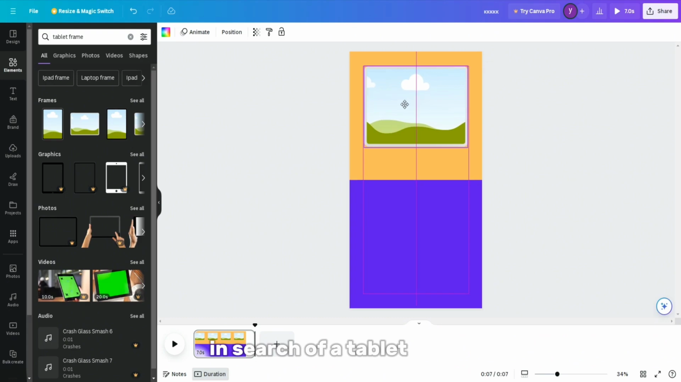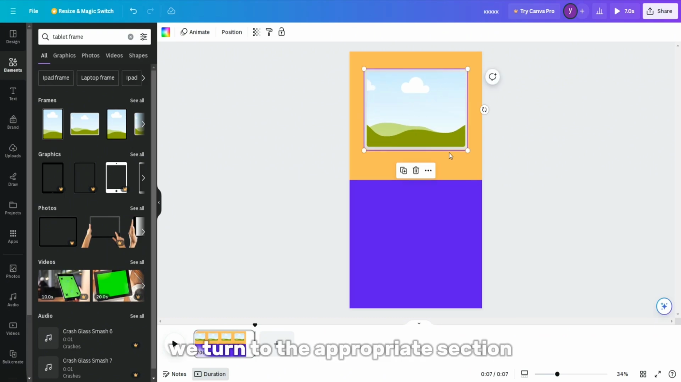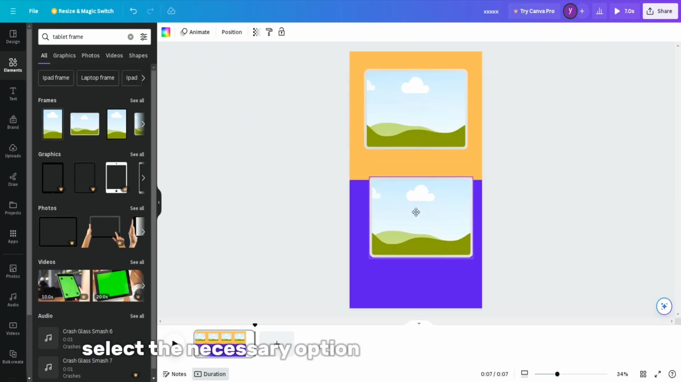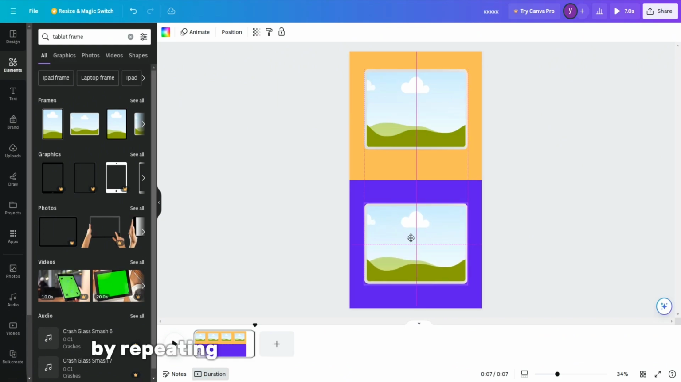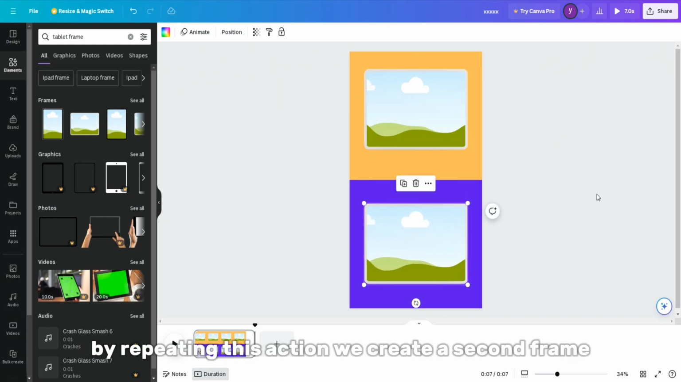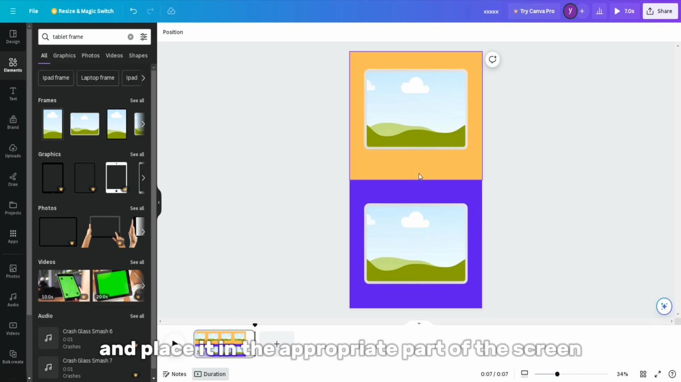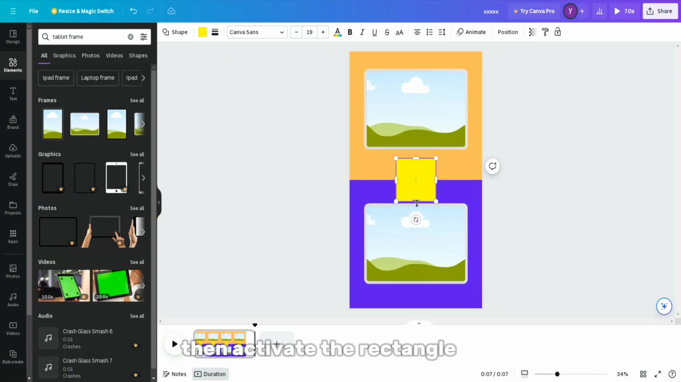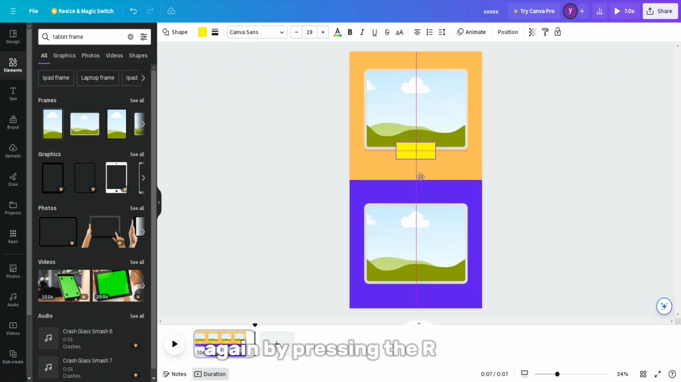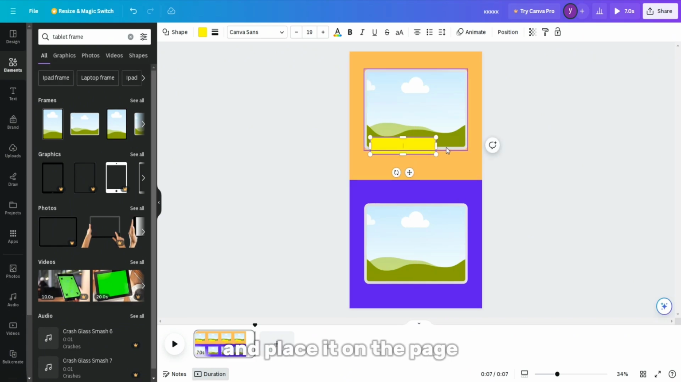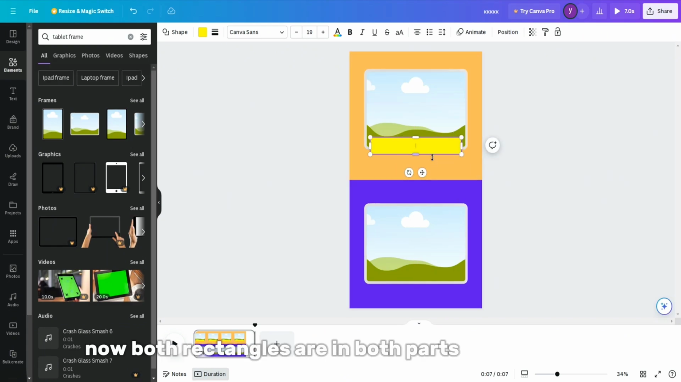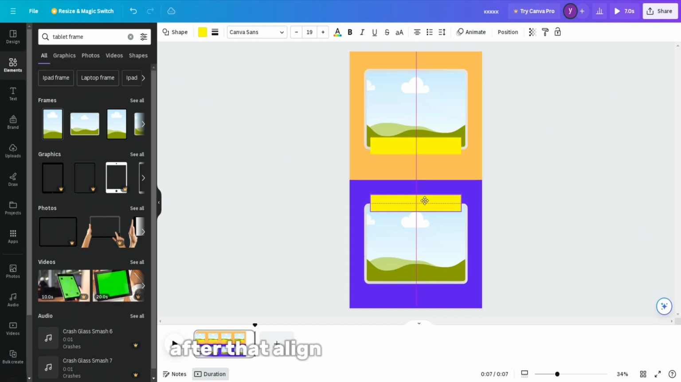In search of a tablet frame, we turn to the appropriate section, select the necessary option, and place it on the page. By repeating this action, we create a second frame and place it in the appropriate part of the screen. Then, activate the rectangle tool again by pressing the R key and place it on the page. Now both rectangles are in both parts of the screen. After that, align them in the center.